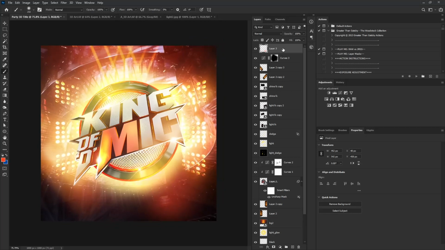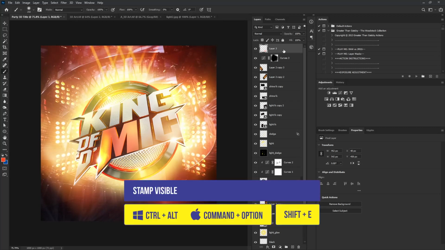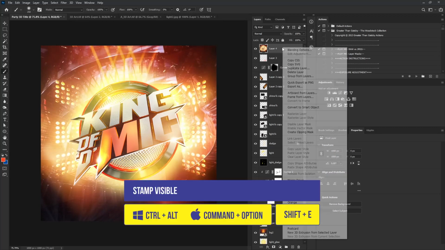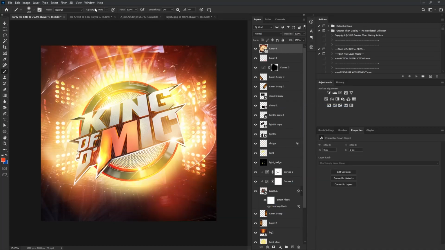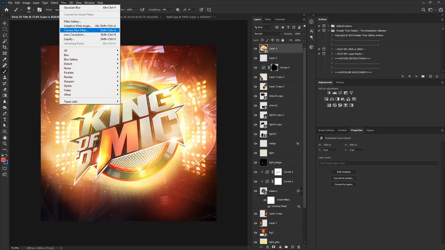So I'm going to stamp visible this because we need to take this to Camera Raw and do the final color grading. Control Shift Alt and E to stamp visible the project, and I'm going to convert this to a smart object. So why I'm converting this to a smart object now is because I may not really like the result from Camera Raw. So in order for me to be able to go back to my last move, it's better I convert this to a smart object. All right, so I'm going to go to Camera Raw filter under the filter option here.